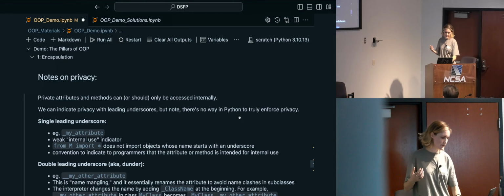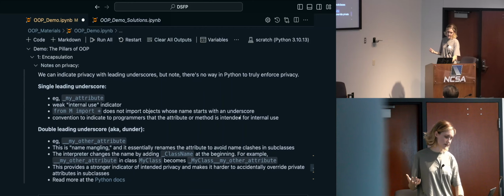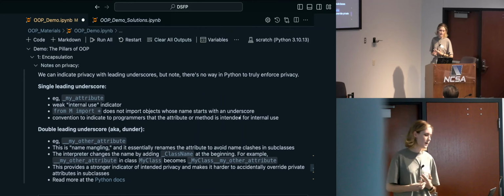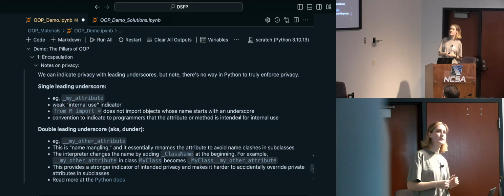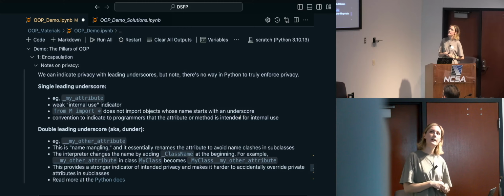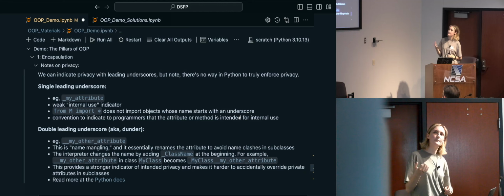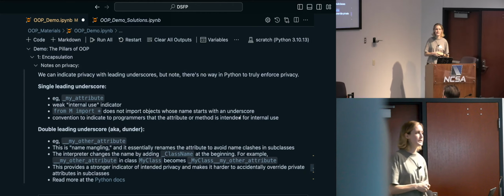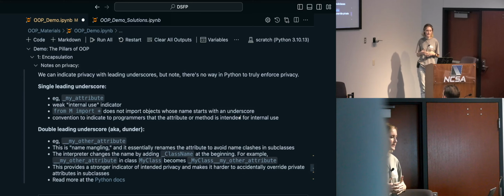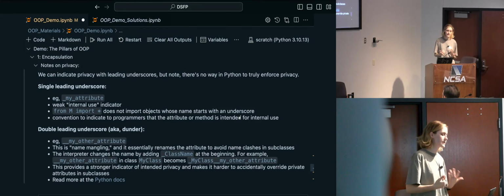The two ways of a single or a double leading underscore are very similar. If it's a single, it'll be a weak internal use indicator. This will be helpful for any kind of from module import star, although that is something you should try to avoid using. More on that on Thursday. But this will not import an object whose name starts with an underscore, and it's a good convention just to gently tell other programmers, hey, this thing is not intended for anything external.